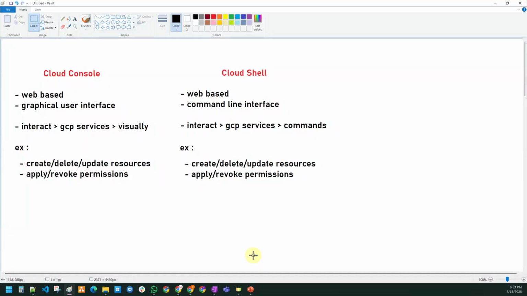But the idea here is that one method is the console, where you use a graphical user interface to interact with the GCP services. And one more method is the cloud shell, to interact with the GCP services via commands. Nothing but a command line interface. That's the idea I wanted to tell you today. So we have a cloud console, we have a cloud shell.